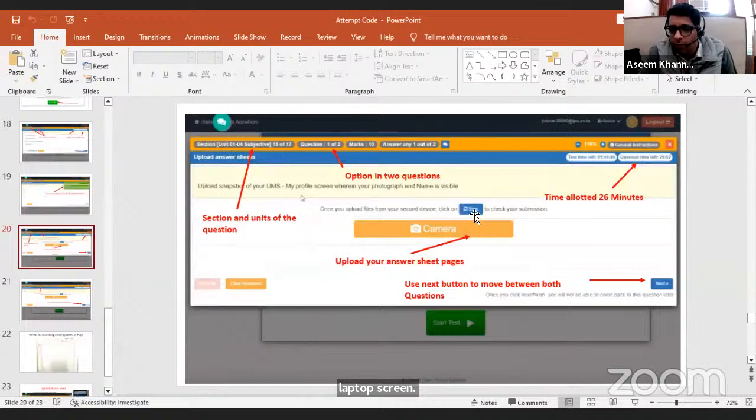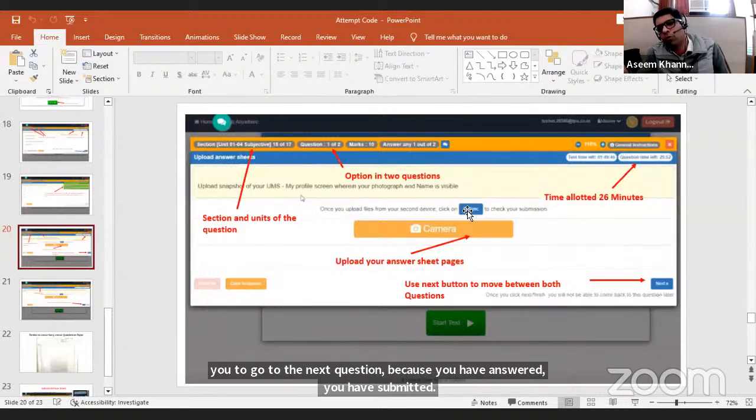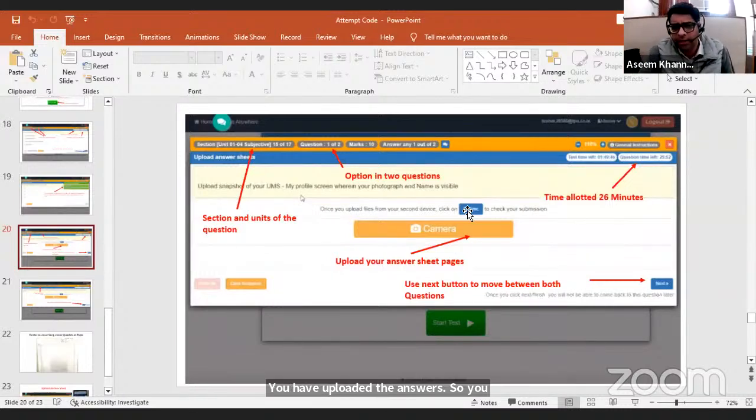So now you have to click on the sync button because you have uploaded from the mobile. You have to sync with the system what you have uploaded. Once you click on the sync button, the AI will automatically check the images whether you have submitted. Once you have submitted, it will allow you to go to the next question because you have uploaded the answers. So you are now allowed to move to the next question. I think it is clear to you now.